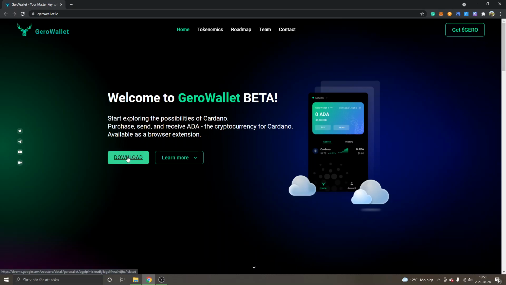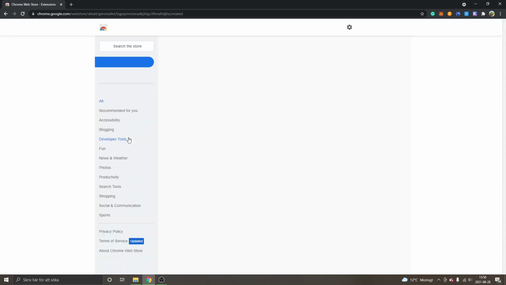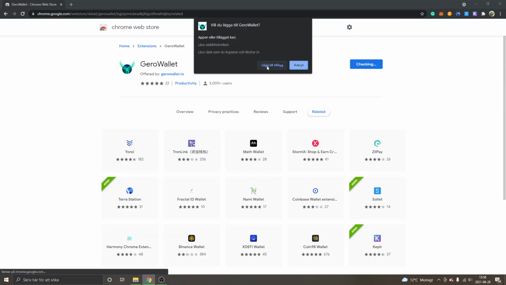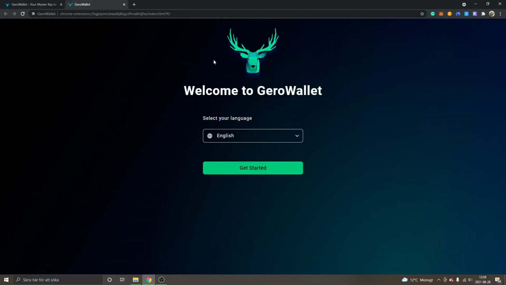So you can just click on download. I'm on desktop right now, by the way. And you can click add to Chrome. So now I have downloaded and installed the GeroWallet extension to Chrome. So I will just set it up right now.